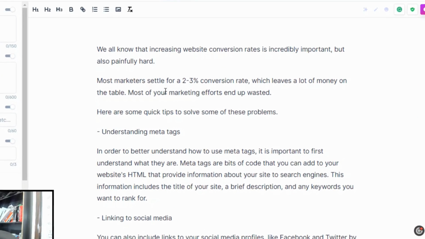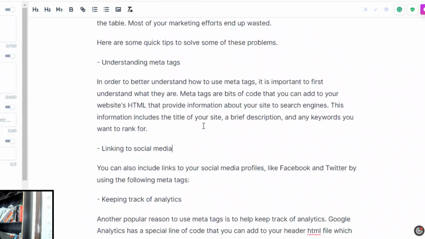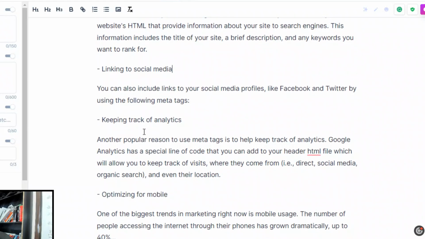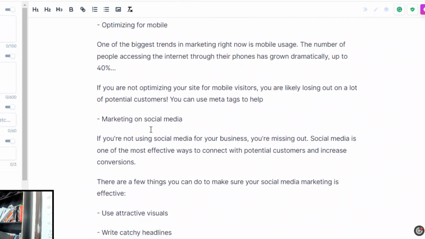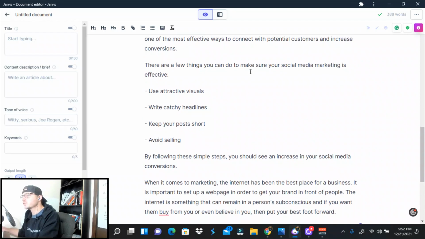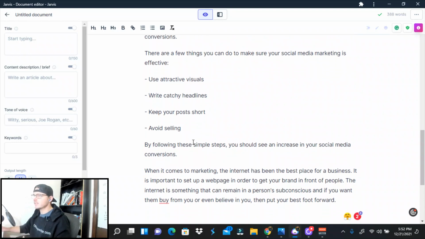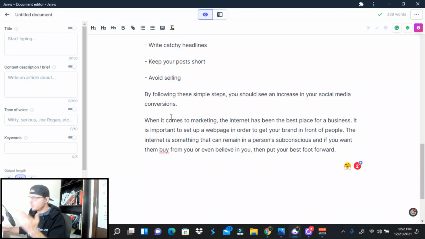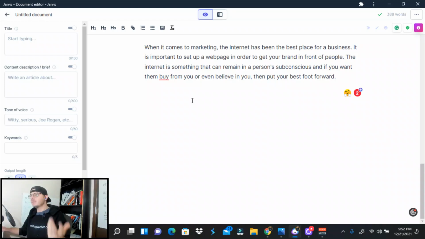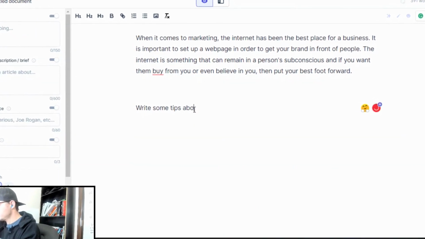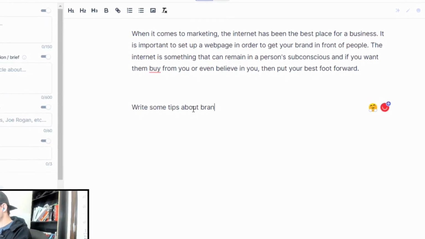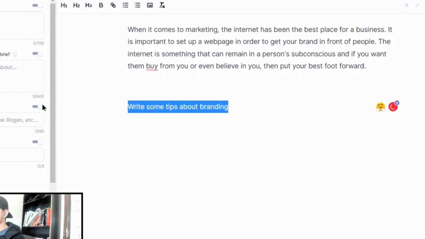I did a prompt, agitate, solve at the very top. I cut out the solve and then I said, here are some quick tips to solve these problems: understanding meta tags, link to your social media, keep track of your analytics, optimize for mobile, marketing on social media. There are a few things you can do to make sure social media is effective: use attractive visuals, a catchy headline, and then I got a call to action. Then you put in your image, but you can legitimately ask Jarvis about branding. Okay, so I'm going to do control enter.